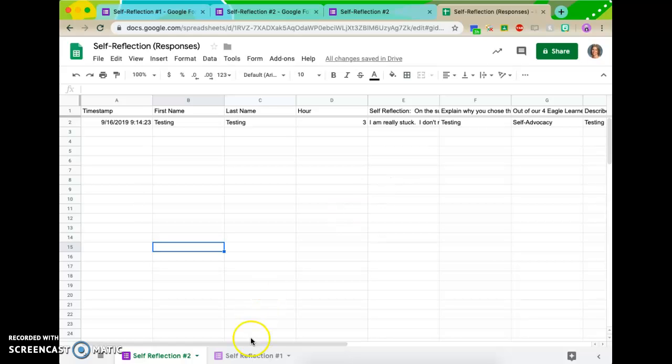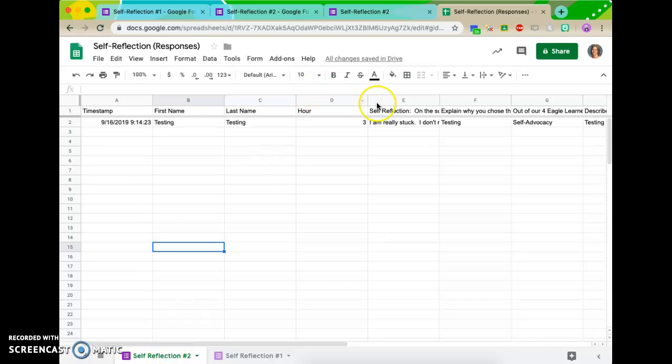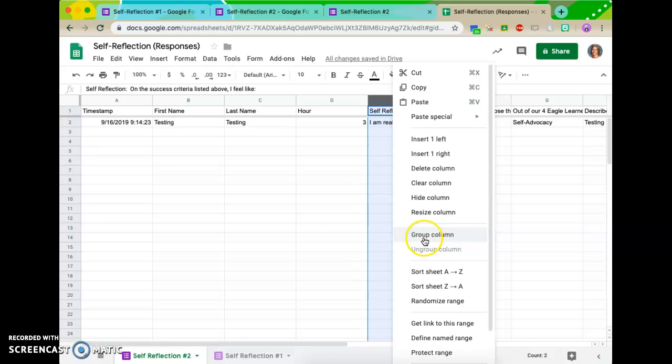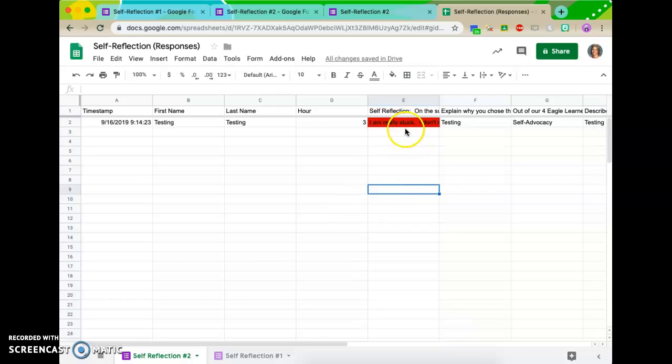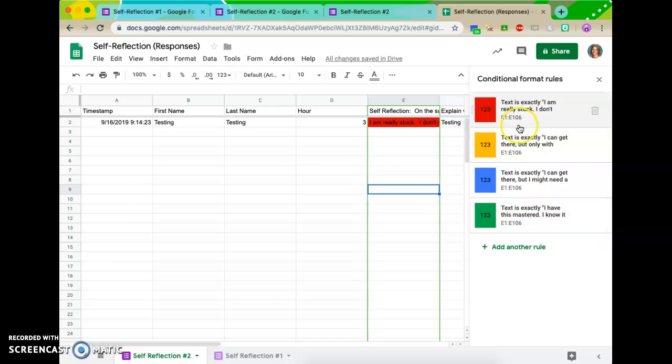So in order to create conditional formatting on every single tab in the same sheet, you can do that easily. So you're going to go to column E and click the column, and then do Command C to copy. Go back to self-reflection number 2, click the same column you want to add the conditional formatting to, and you're going to double click and click Paste Special. On this, you don't want to paste every detail, you just want to paste the conditional formatting only. So when you do that, you'll notice that it will then utilize the colors and the same conditional formatting rules, and you can see those now listed here.